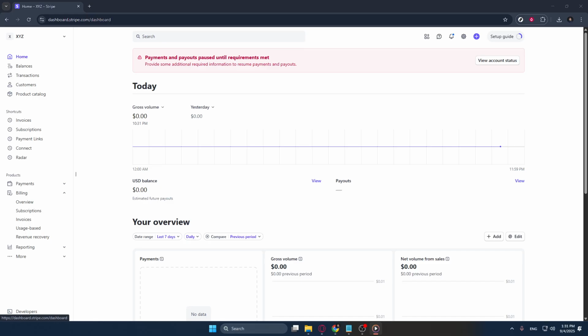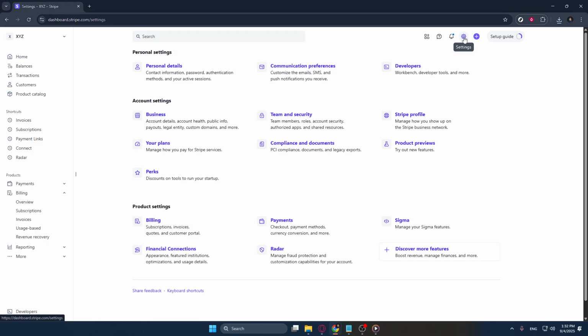This is essentially your control center where you can access all of your business's financial data and make any necessary changes. To move forward with setting up your business information, you'll need to locate the Settings menu. You can usually find this in the bottom left corner of the Stripe dashboard. Go ahead and click on Settings, and then look for an option that says Business. You should see something like this in your Settings menu. Click on it to proceed.